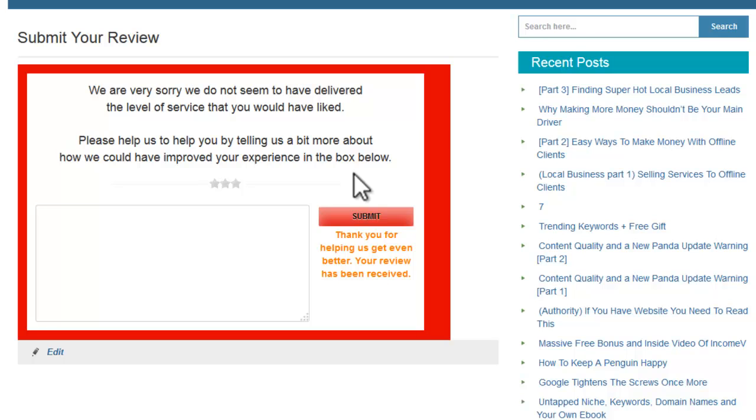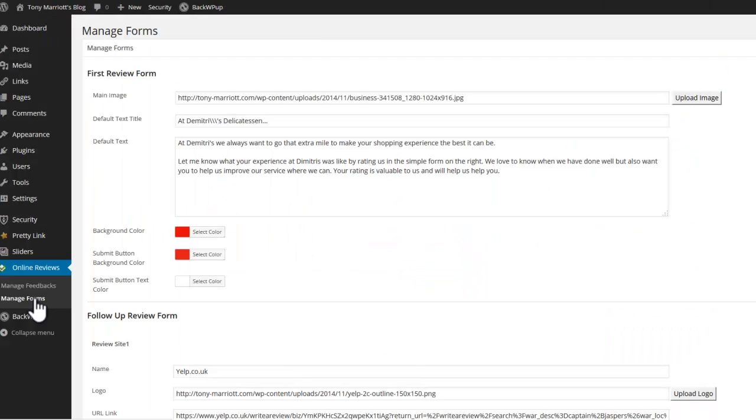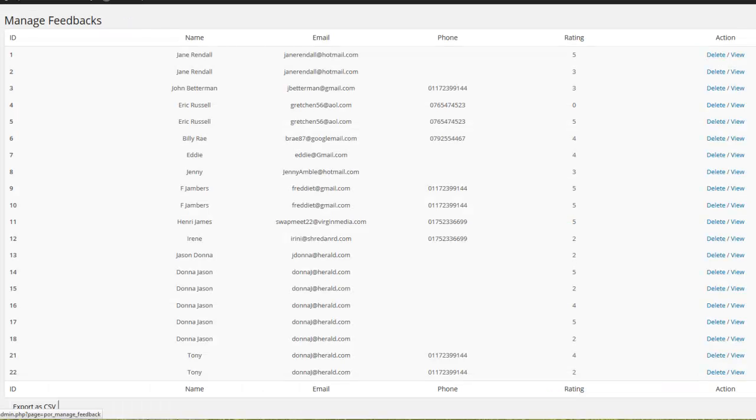Let me just show you how you configure it on the back end. Let me show you what we capture on the back end of that bad review. You'll see that all the reviews you've had are here with their contact details and the ratings, and you can delete or view the full details. But the last one I did is down here.